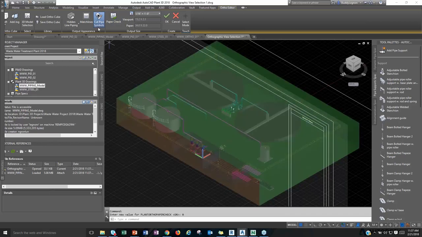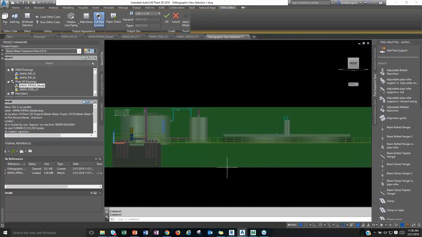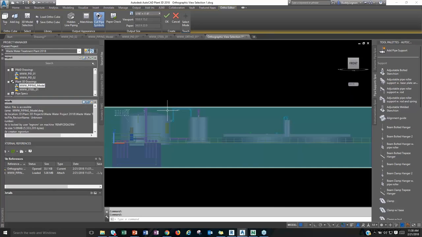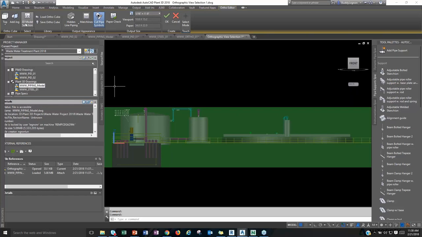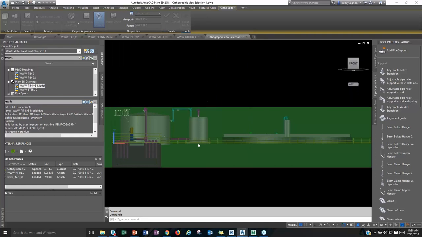In this case, we have paper check turned on, cut pipe symbols. I'm going to move this down out of the way. We can select what we want to take a view of. So in this case, we'll pick a top view, and you'll see that the top part of the cube is now kind of highlighted red. I'll change this to a front view, and we'll make sure that the top and the bottom of the cube is encompassing all the areas that we needed to encompass for the Z elevation. We can select additional models. In this case, I will pick the steel model to make sure it comes in on this image. And then we'll go ahead and change this view to the top.